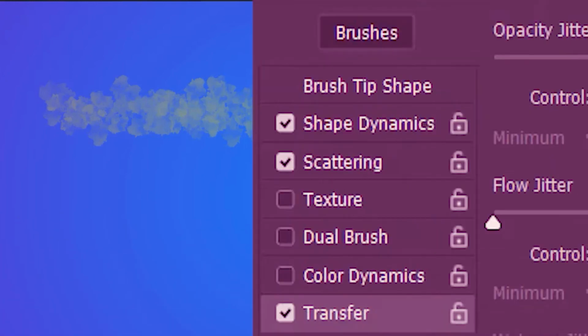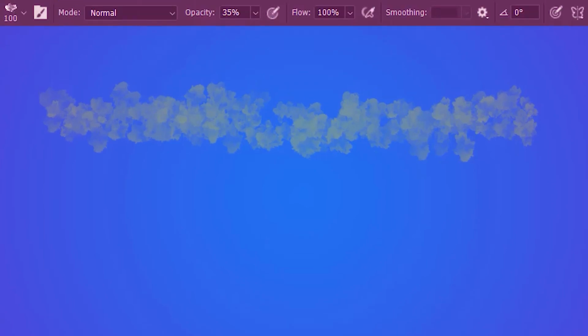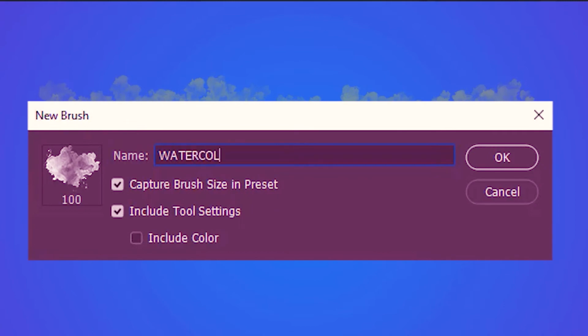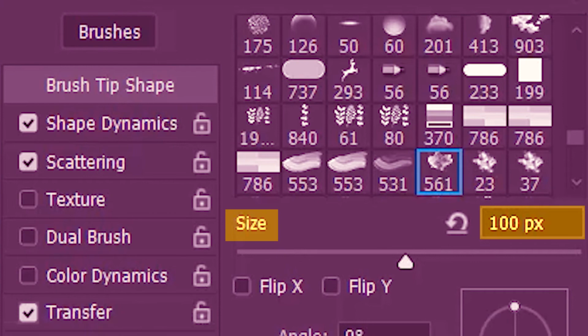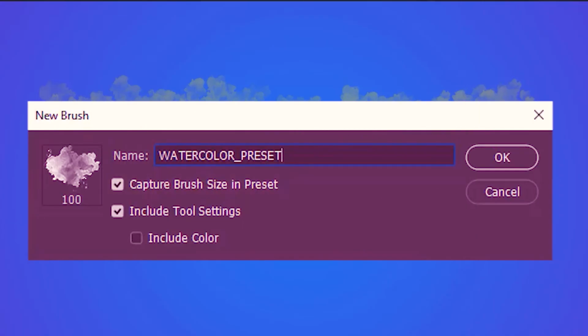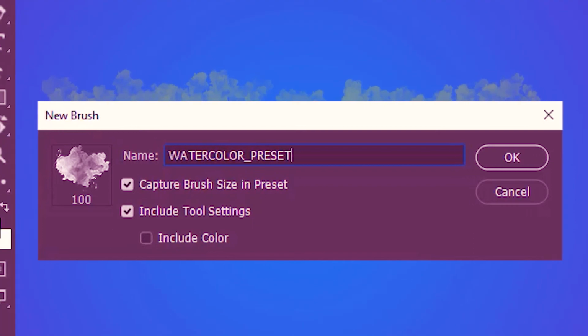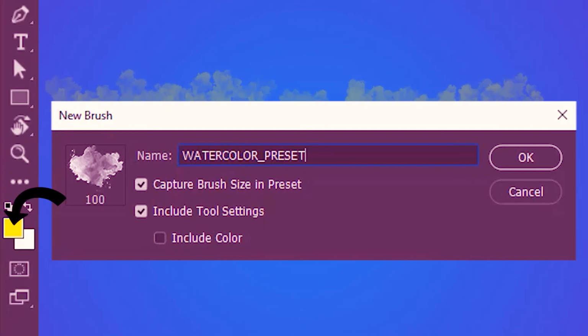Now suppose I want to save this preset with the exact brush settings over here and also with the settings over here. To do that, we click on this plus icon. I'll call this watercolor preset. Now if you want to keep the brush size fixed at what you have chosen here, you'll have to check this. And if you want to add the options from here, you'll have to check this. I want the 35% opacity of the brush to be reflected, so I will check this. Last but not the least, you can also include the color for the brush. I want the yellow color, so I'll check this as well. Our custom brush preset is ready.